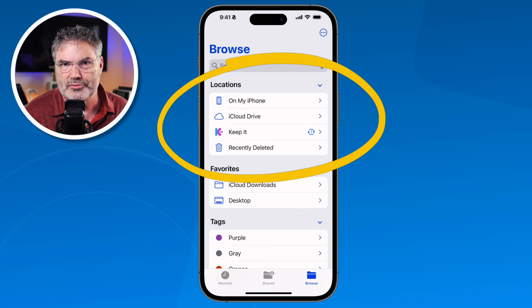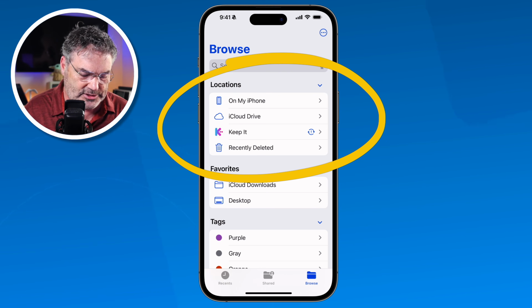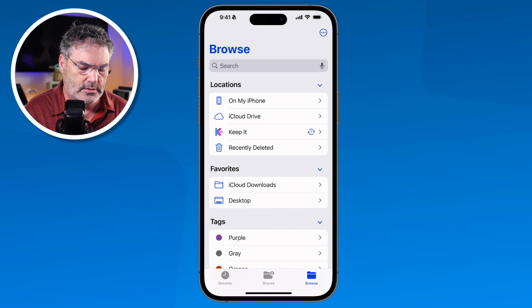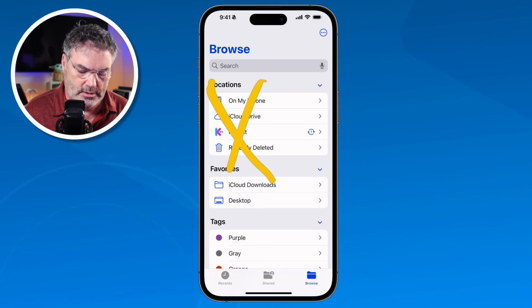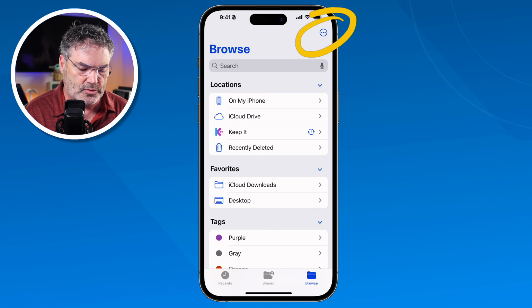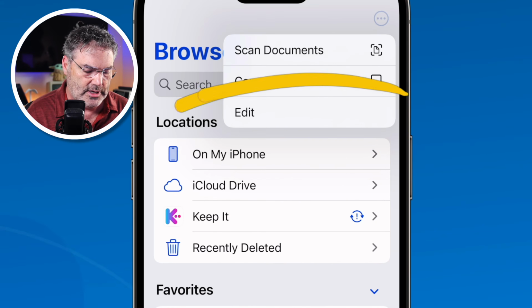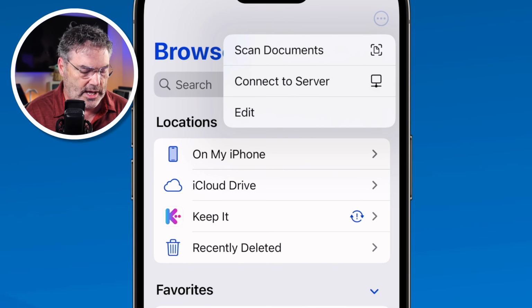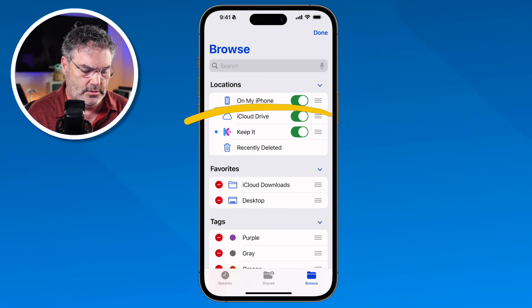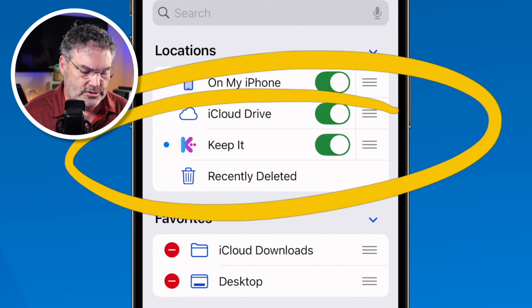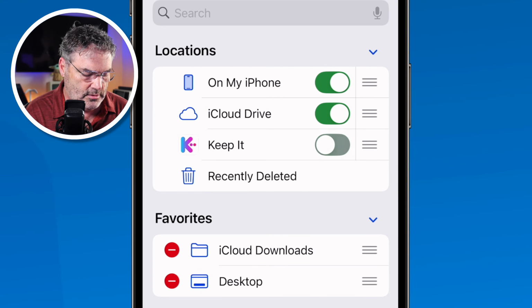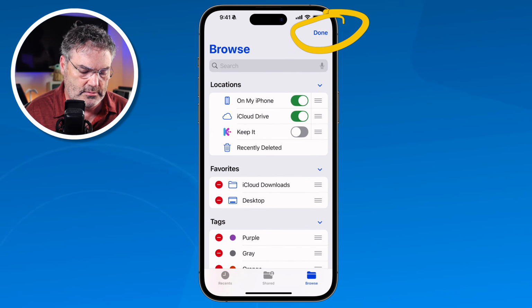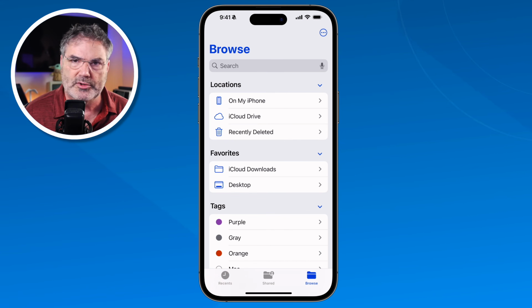So let's just go with Google Drive. Let's say I had Google Drive on here, and I only want to access Google Drive from that Google app. I don't want to see it on this screen here. Well, we can hide that. All we have to do is just go to the three dots up here, and when I do, I'm able to edit the screen, and one of the options we have is to hide. So all I have to do is just tap on the green slider there, and when I tap on Done, you're going to see that Keep It is no longer there.